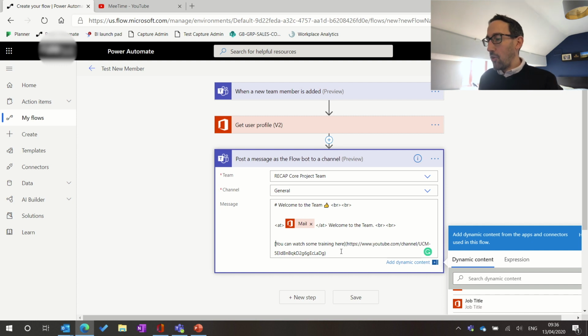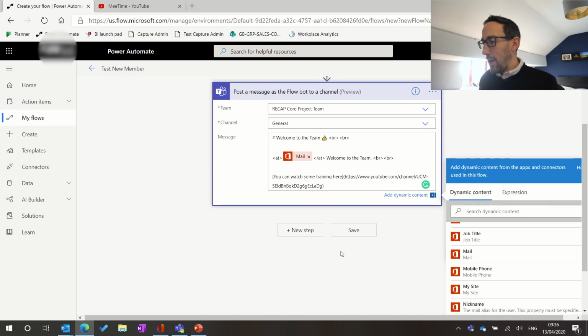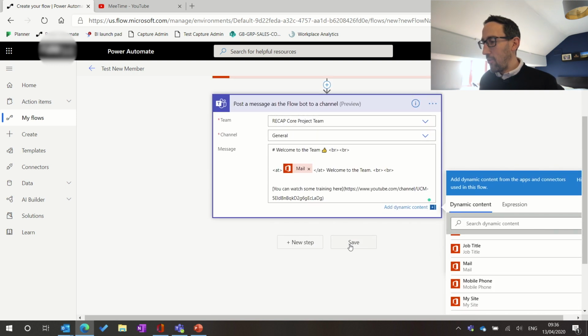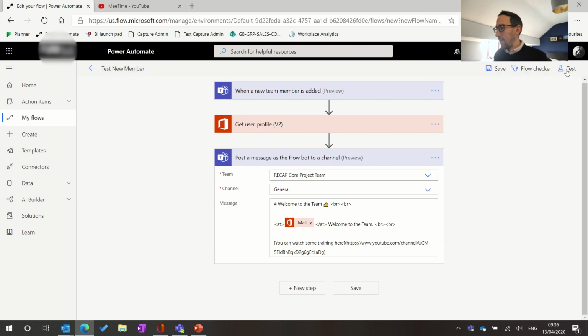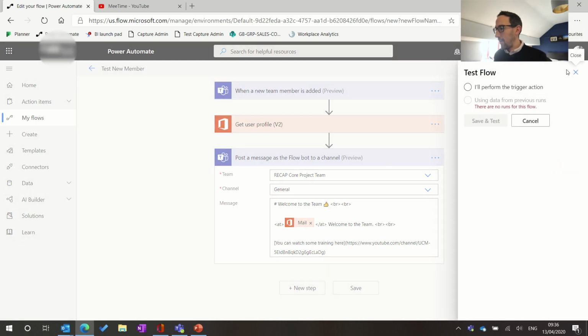So obviously I cut down a version from the one that we did for our team, but just to get us up and running, you can make that message as long as you want. We're going to hit save. It says saving at the top left and then turns to saved. And then we're going to do a test.